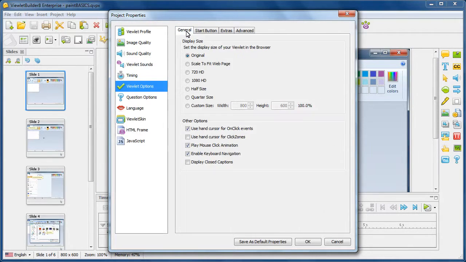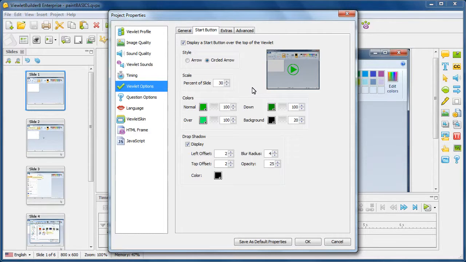In the Viewlet options, you have the ability in the General tab to configure the initial display size, as well as other options. You also have the ability to set up now a start button. This start button will actually be set on top of the Viewlet and it will pause on playback if you enable this feature. You can opt to change the style just to an arrow, as you see over here in the preview, or a circled arrow. You can set up the scale based upon the size of the slide as to how big the particular start button will be. And you'll preview it over here.